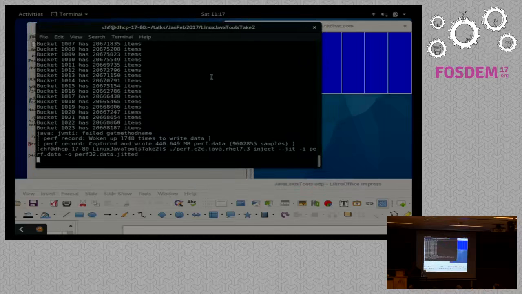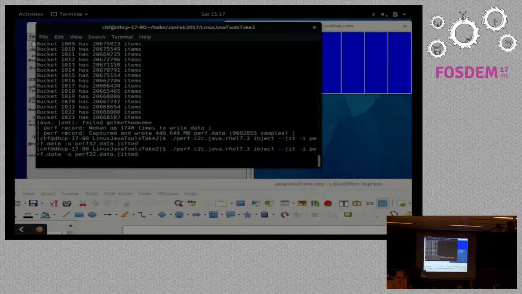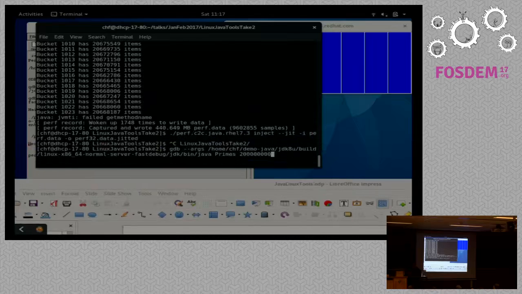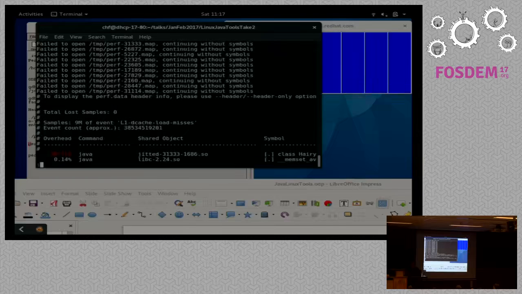And then you can actually just show the output. All right, and this is no surprise. This is what I showed you before, just that you can see that all of those L1 data cache misses happened in that one method that we expected them to.